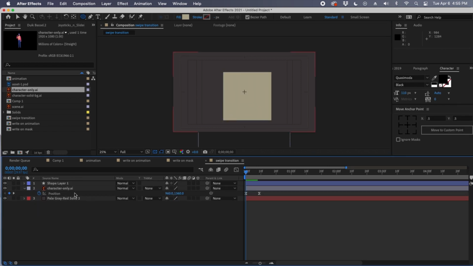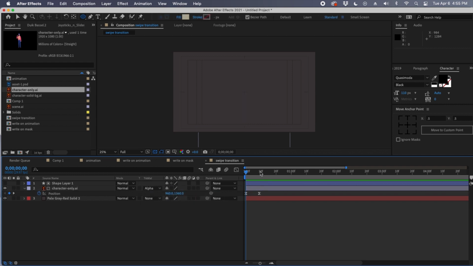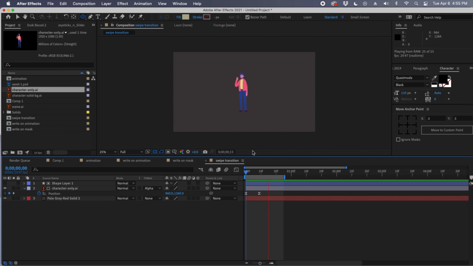So now what we would do is just set this layer, set its track matte to alpha matte. So let's play this. So it's gonna be that effect. It's a bit too fast, so let's extend this to slow it down. So it's gonna be like that. We could even change the shape.